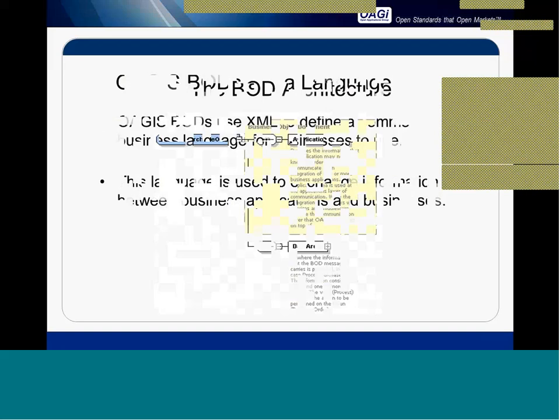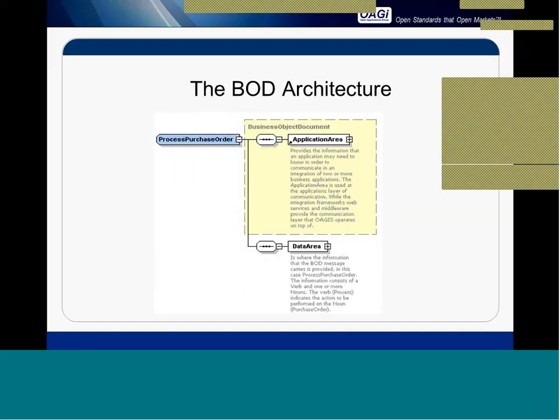So the BOD architecture, I mentioned earlier that it's actually an envelope. And with this envelope, you can see here's the name of it, a process purchase order, which is similar to an 850 in X12 language.